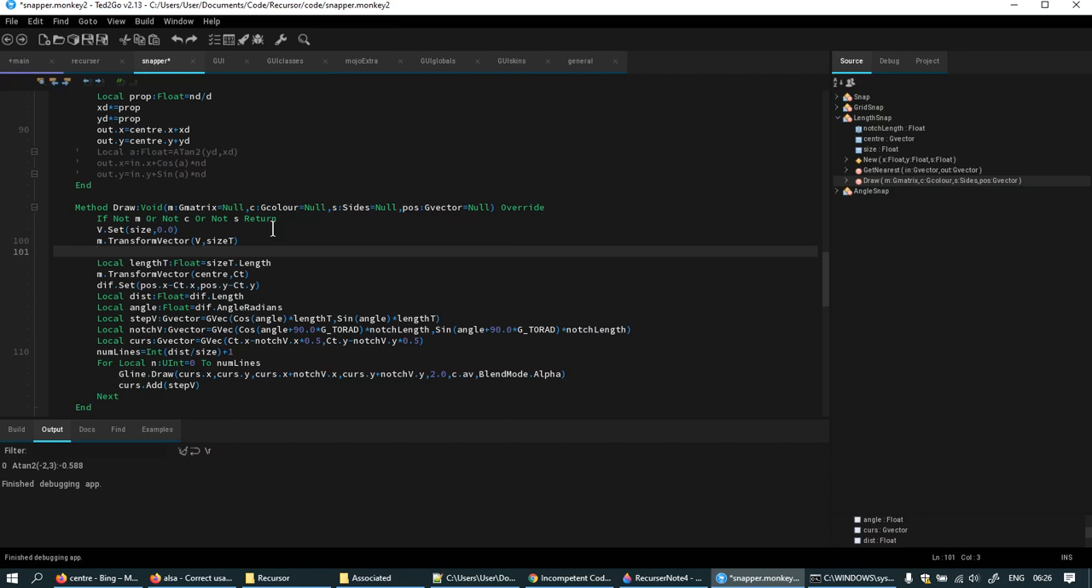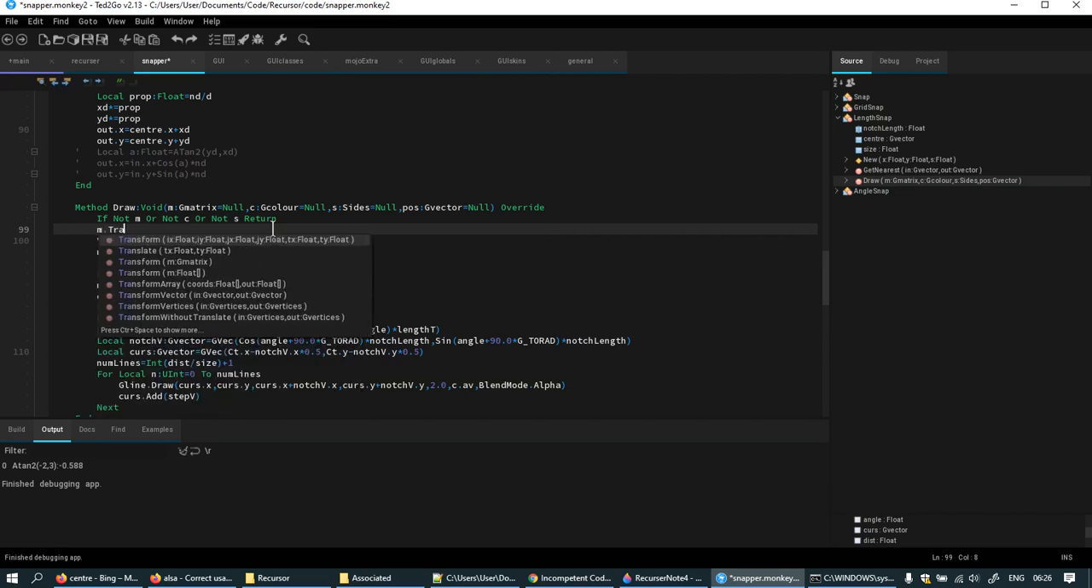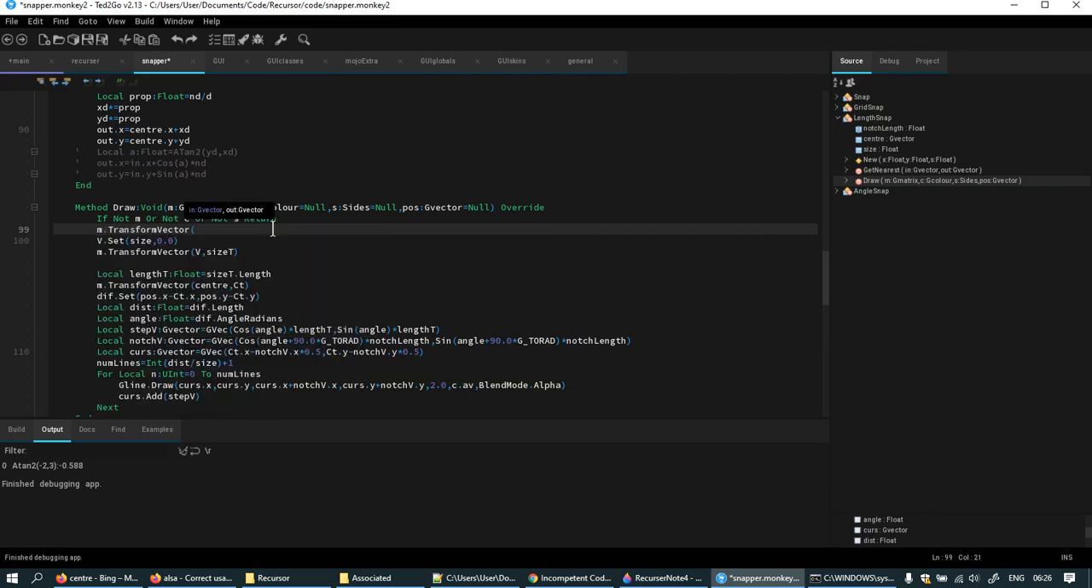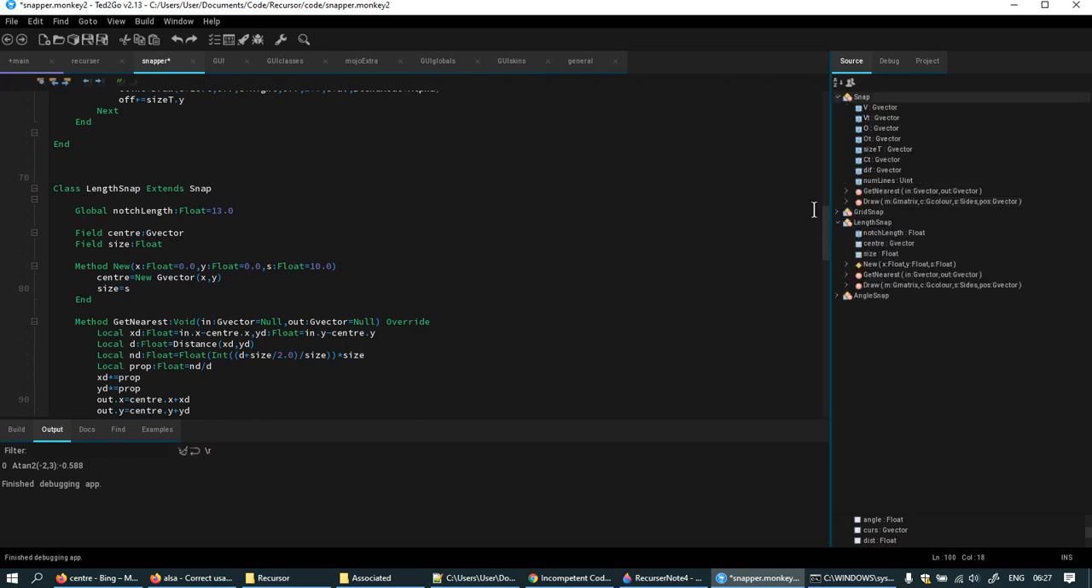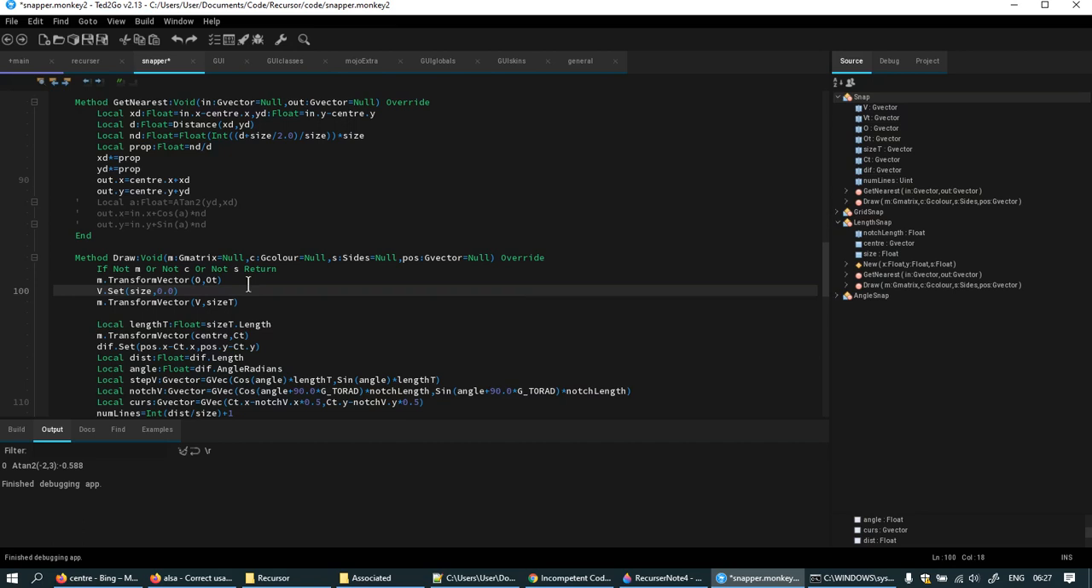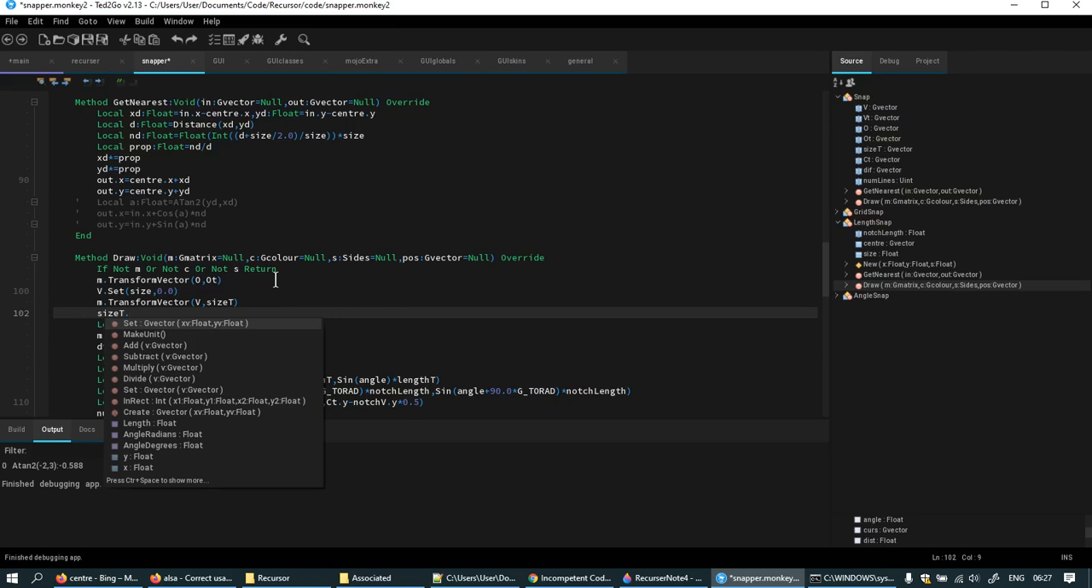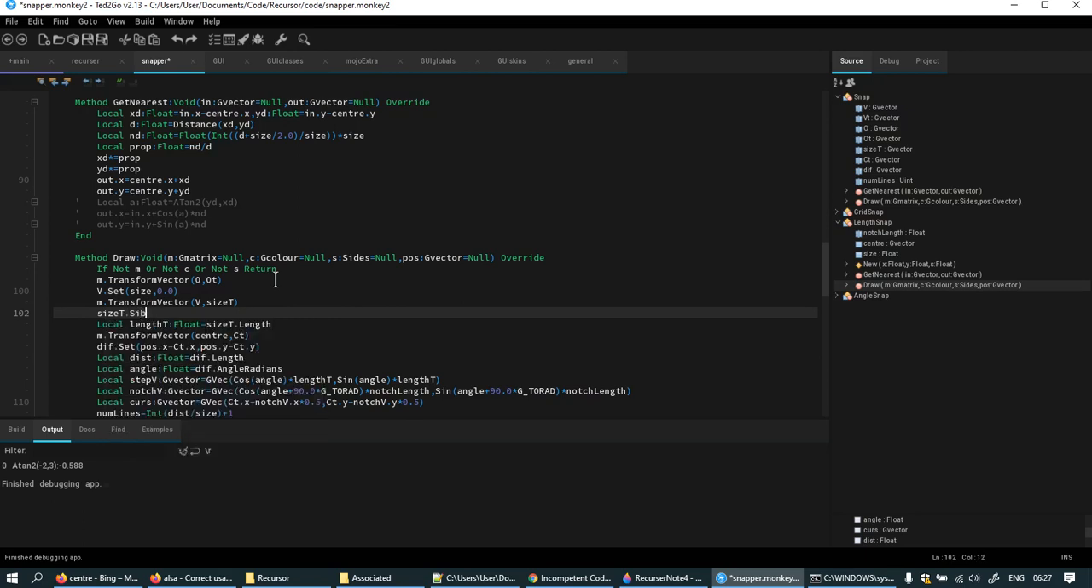This is quite frustrating. But I'll do it. I'll do m transform vector origin, comma, origin transformed. Is that what I call them? Can't remember. I should just open up that. Origin and origin transformed, yeah. Then I probably have to do something like size t subtract origin transformed.